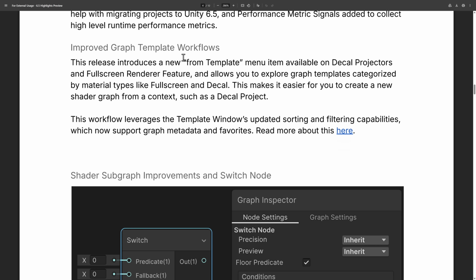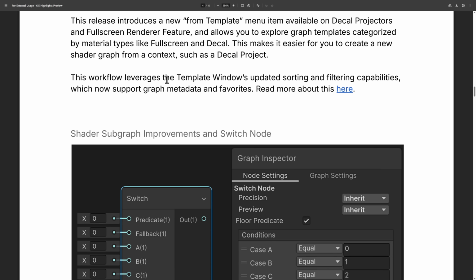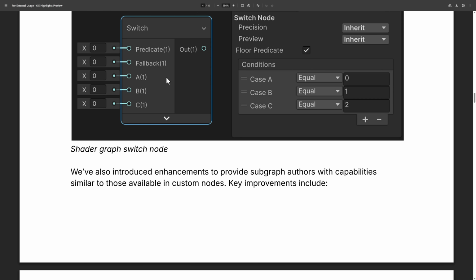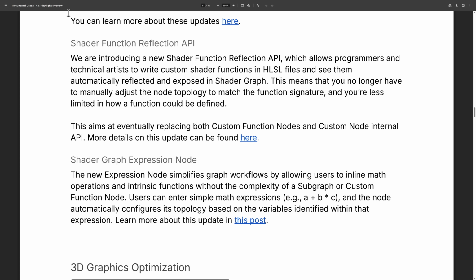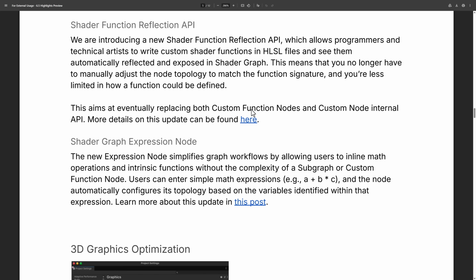We also have, for working with graph templates, there is a new From Template menu available on decal projectors and full screen renderer features. Makes it easy to create things literally from a template. Some improvements over to the shader graph switching nodes, shader graph reflection API, a new shader function. Reflection API allows programmers and technical artists to write custom shader functions in HLSL files and see them automatically reflected and exposed in the shader graph, meaning you no longer have to manually adjust the node topology to match the function signatures, and you're less limited in how a function should be defined.